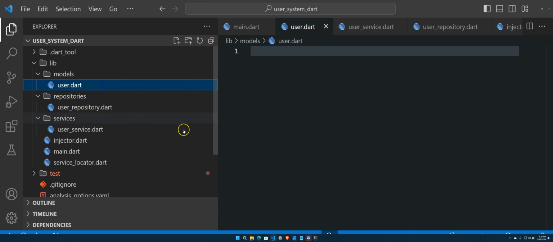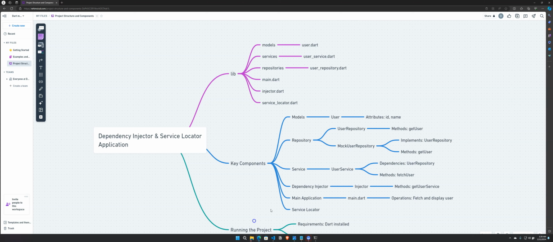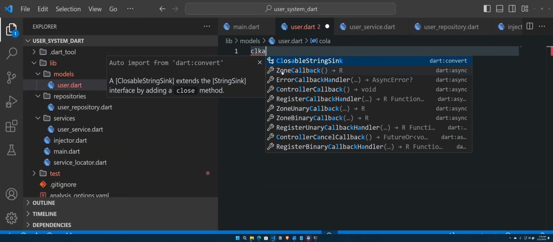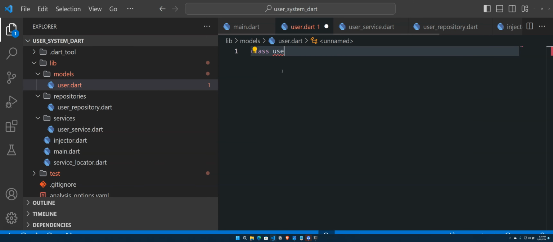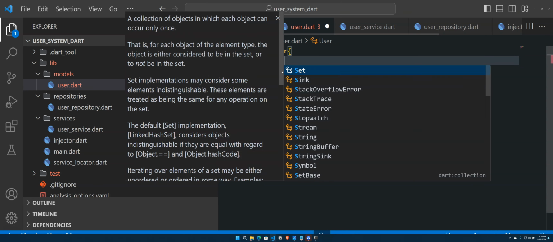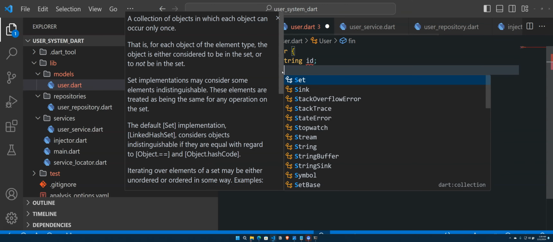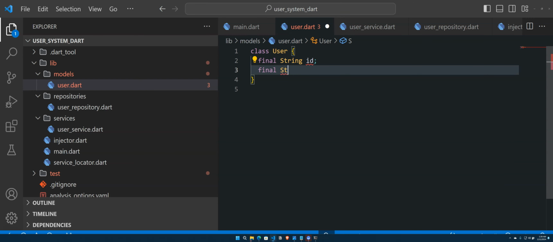So the first thing is defining the user model. What are the attributes? The attributes are ID and name. But what are the data types? That's the question. So string. Class User, with final string id, final string name.